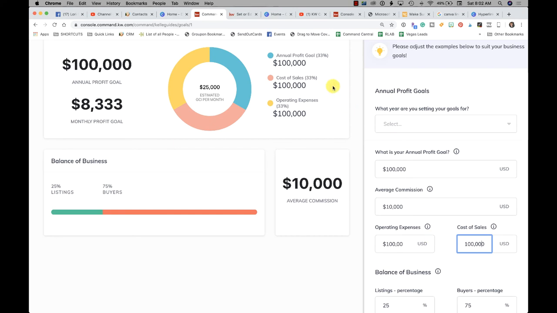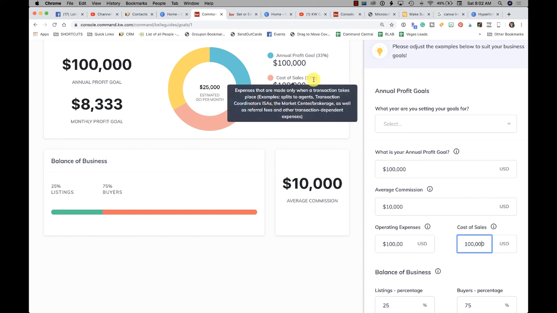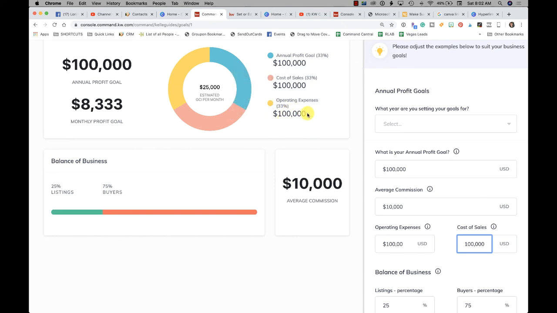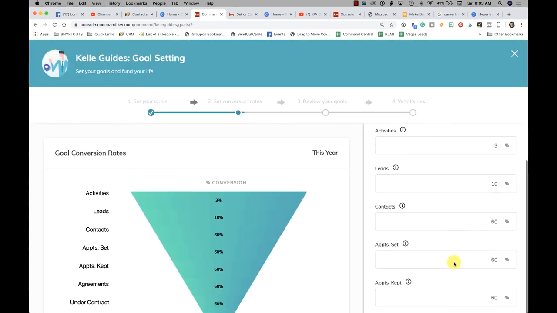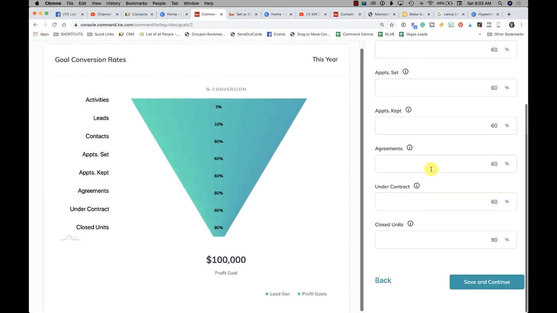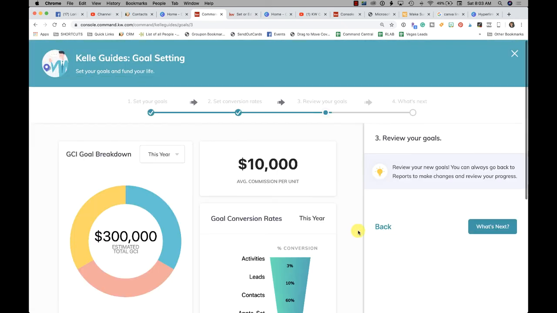That's good. So based on this looks more like the MREA, where it's saying my annual profit goal is 33%, my cost of sales is 33%, and my operating expense is 33%. This looks a little bit more MREA friendly. So my profit goal would be 33% of my total GCI. See? This actually makes a lot more sense. Okay, now I'm going to save and continue. So you'll have to play with those numbers on your side. And then we're going to go to save and continue.